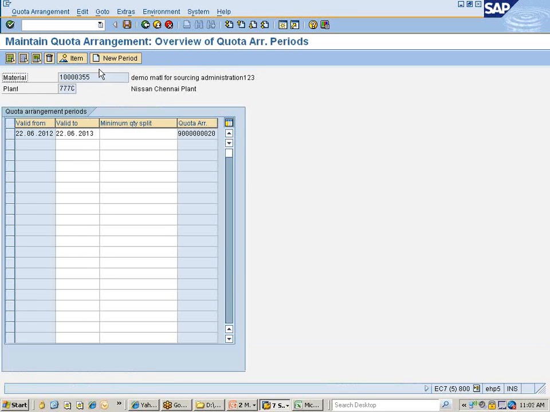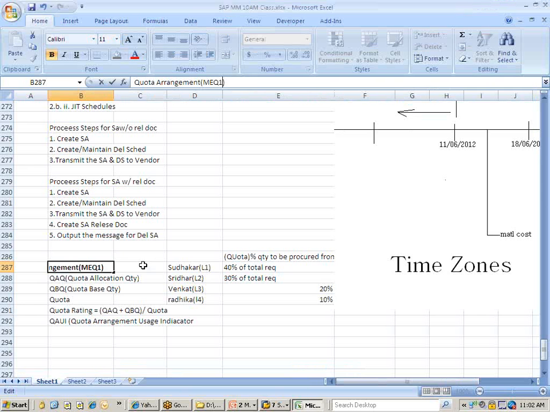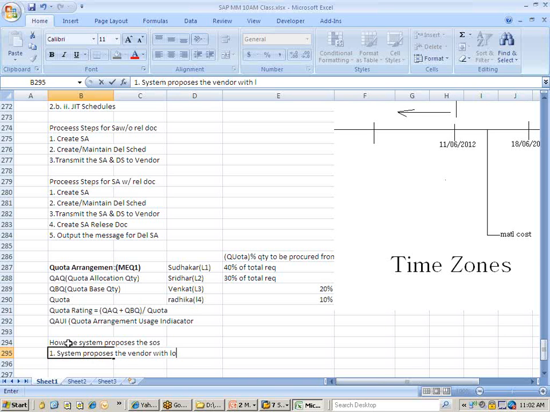Okay, now let me tell you how the system picks up the vendor. I'm going to write it here. How the system chooses or proposes the vendor, or I would say the SOS, source of supply. Condition 1. The first condition is the system proposes the vendor with the lowest quota rating. I would say lowest QR.